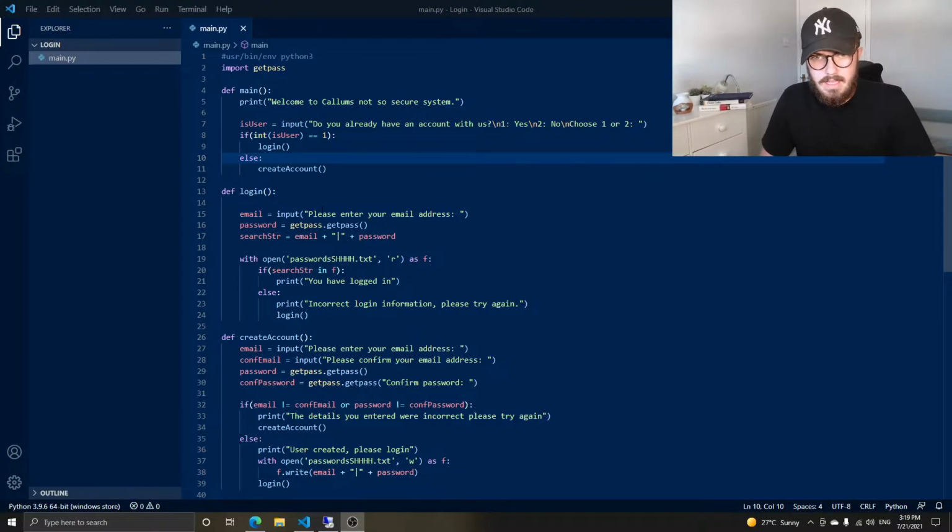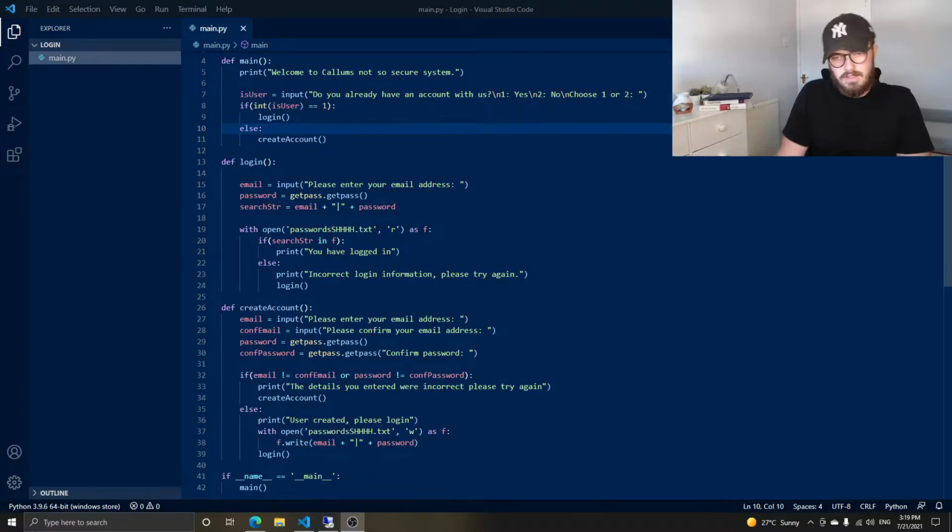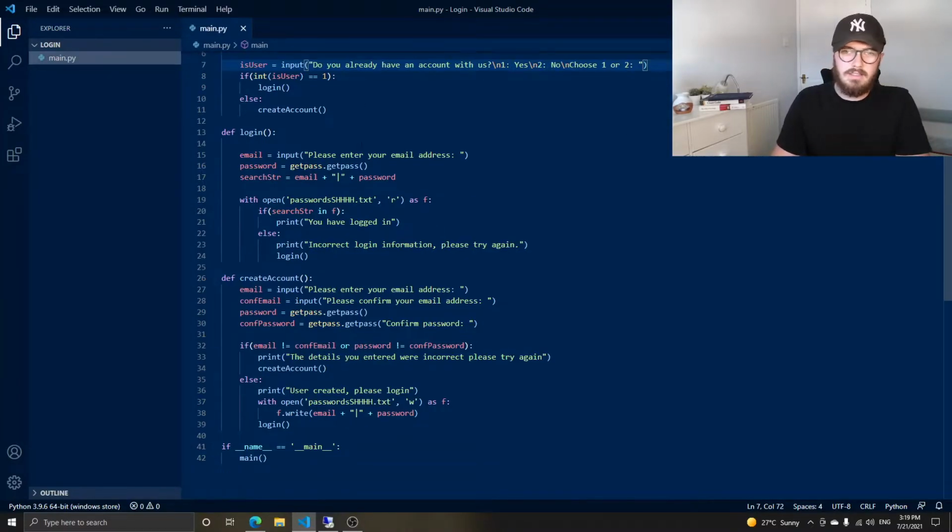So here it's, again, rather basic. We've actually split it up into separate functions to try and keep it a bit cleaner. We start off with checking whether the user has an account with us. So 1 is yes, 2 is no. You can change this to Y and N. I was just flying through it very quickly.